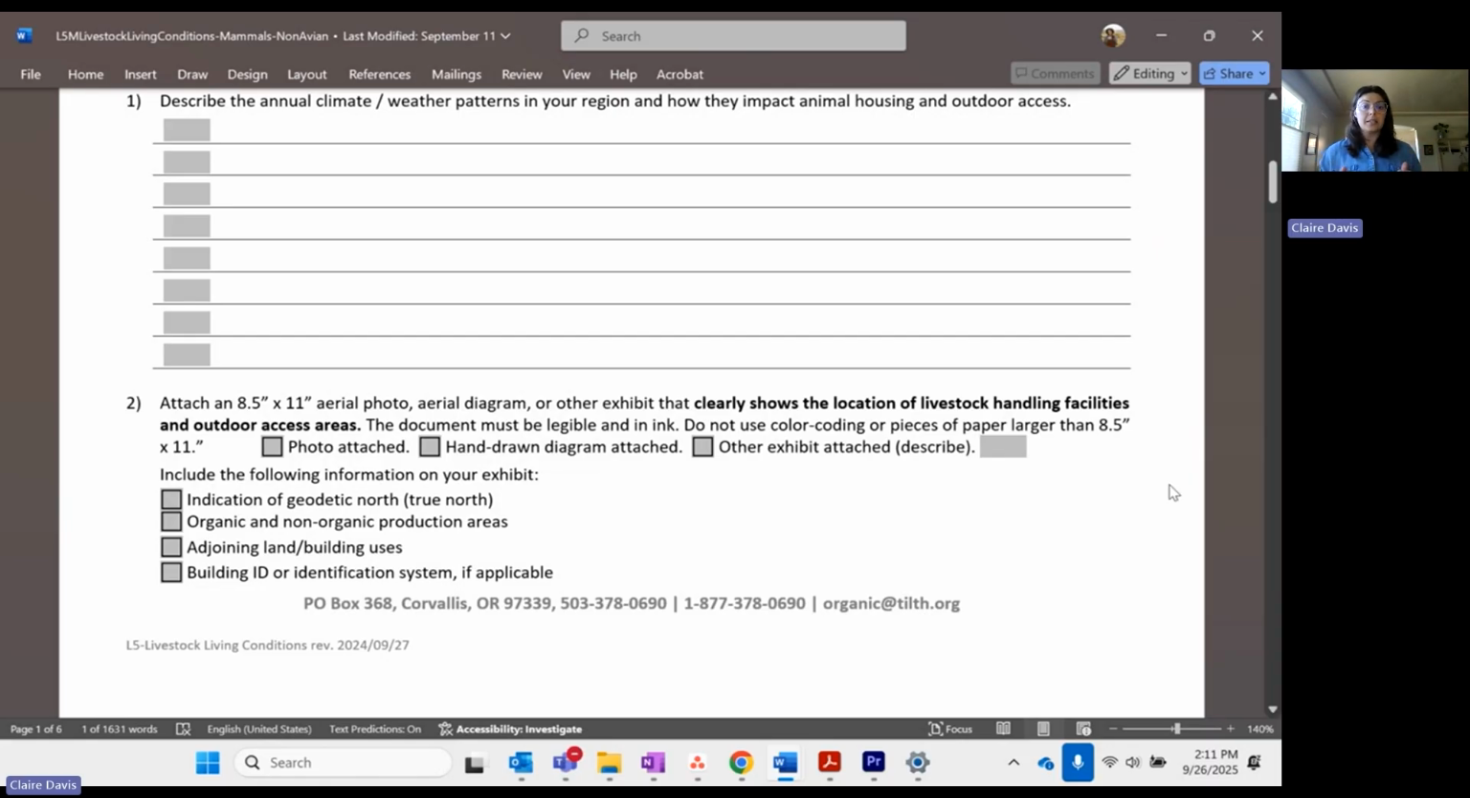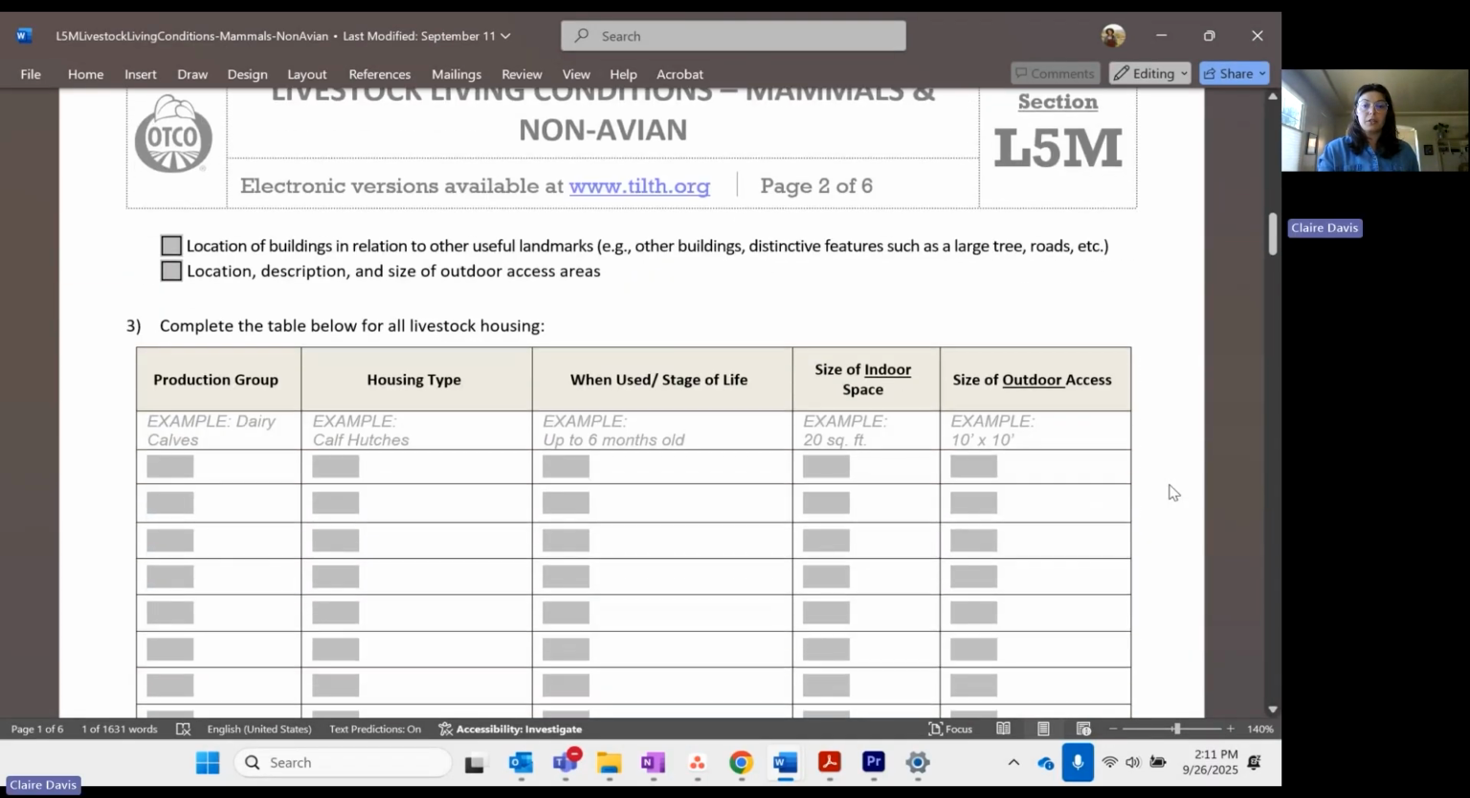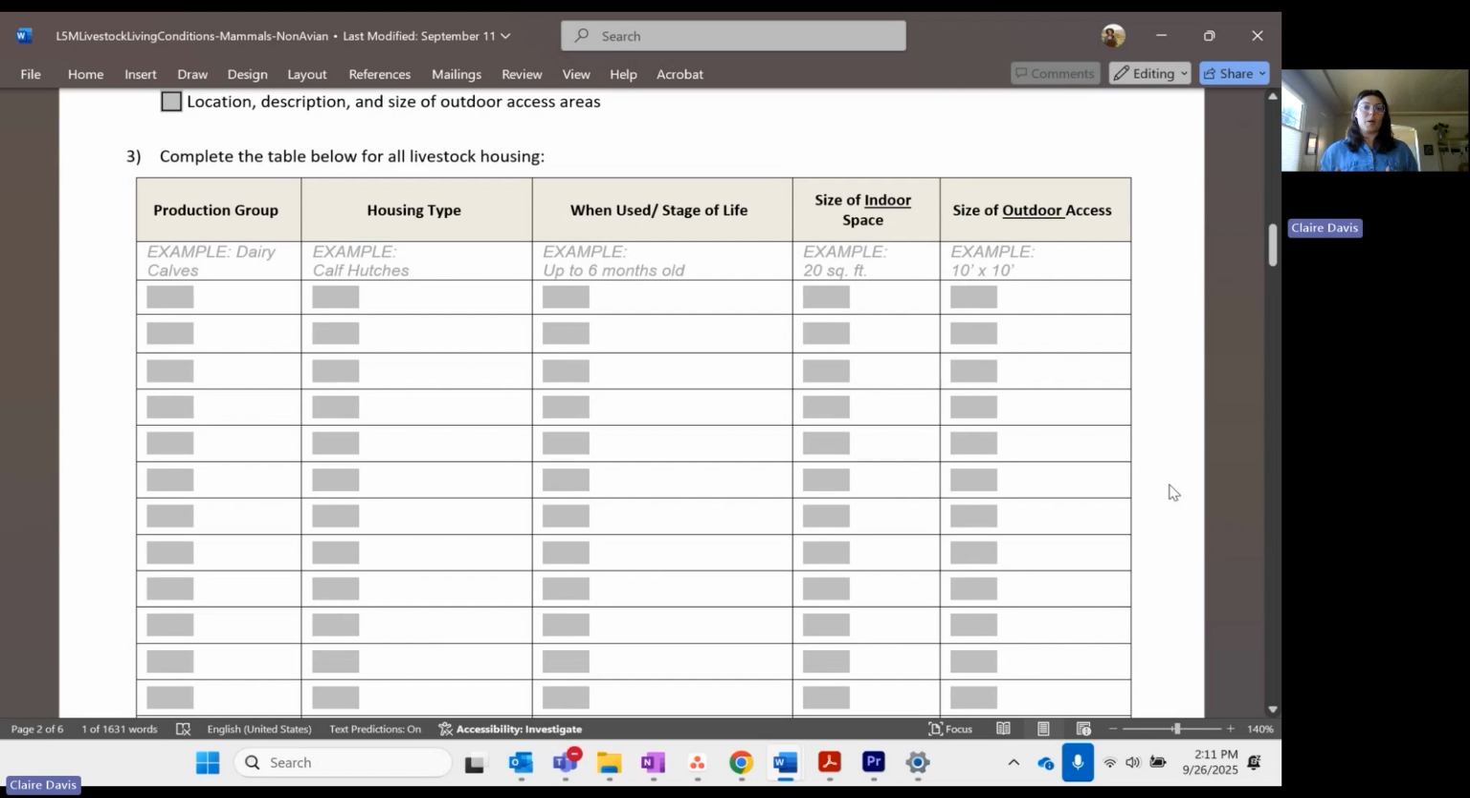And there's also a handy list just below this, listing the information that we're looking for in that map or drawing or diagram. For number 3, same as before, break this species into its production groups and tell us about each group's living conditions and the space available to them.